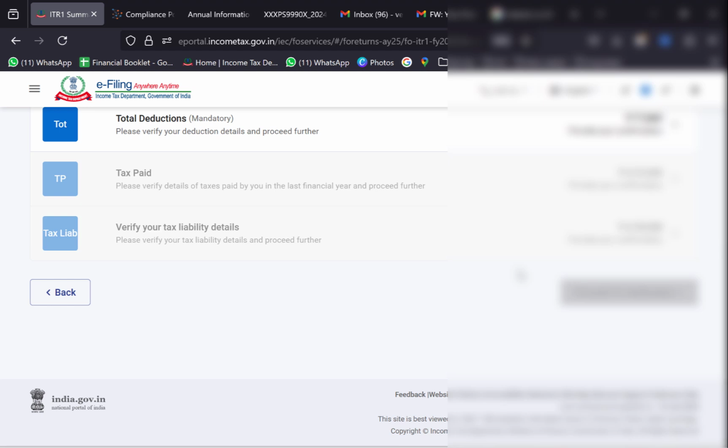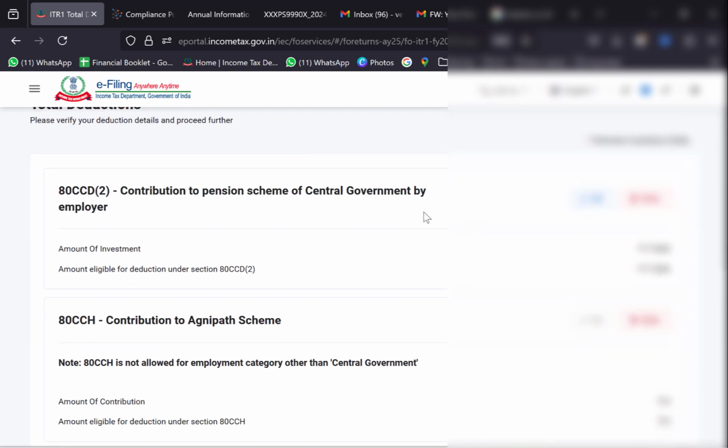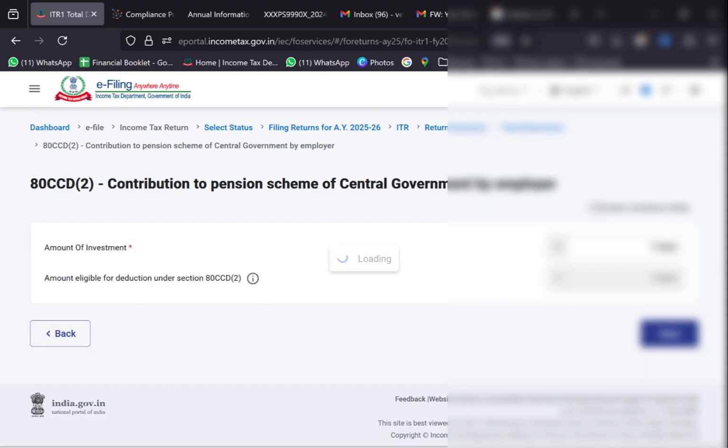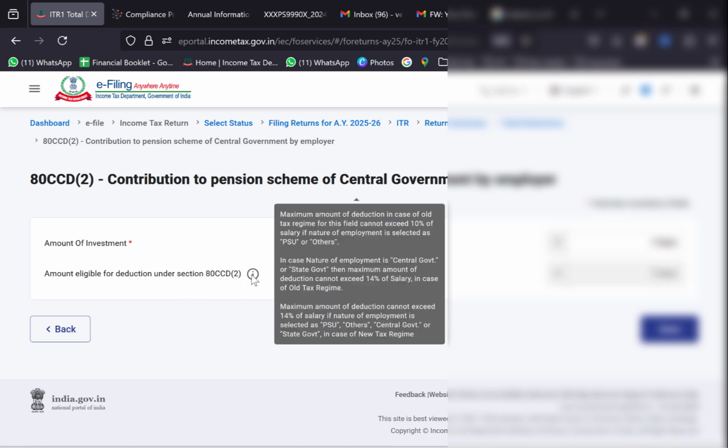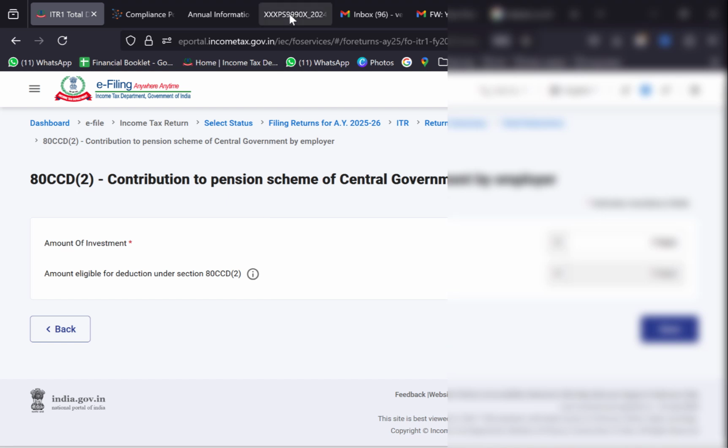Next is the deductions part. Click on total deductions, and then you will have to fill in the details. The first is section 80CCD2, which is NPS, employer contribution. You can get the value from your form 16 or NPS statement, and you can fill the value here. If there is any change, you can edit the value here. Click on save, and you will go back to the next scheme, which is Agnipath scheme.